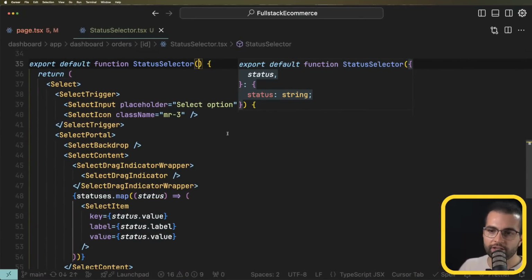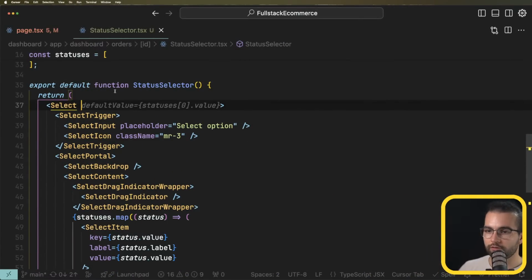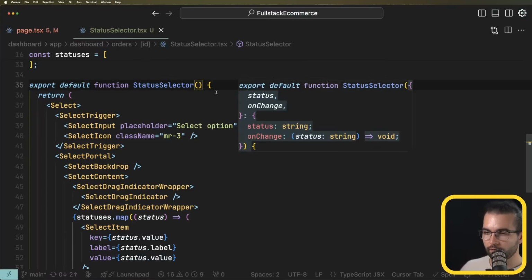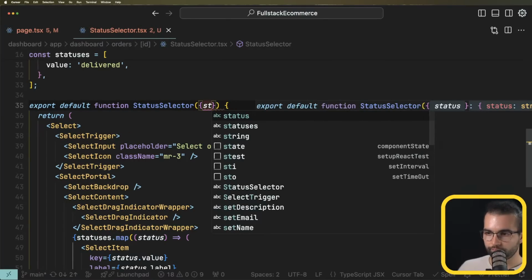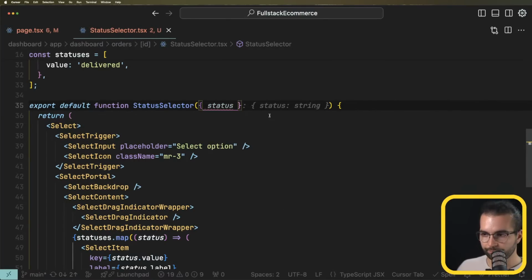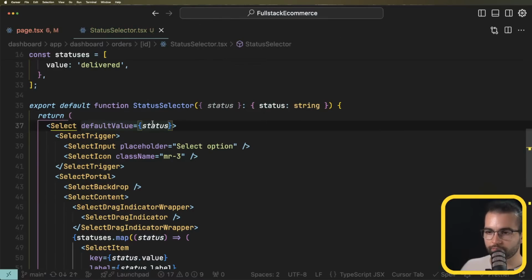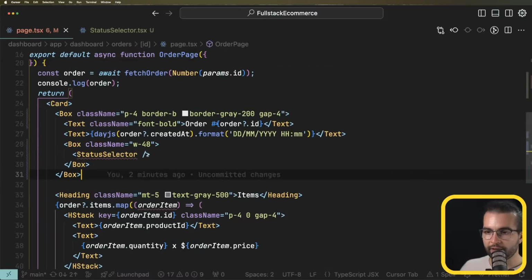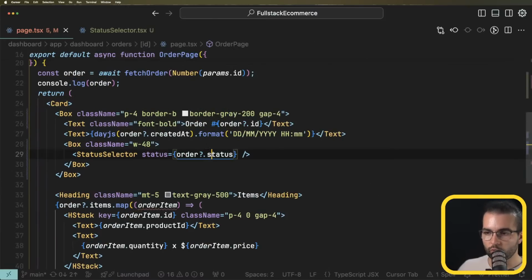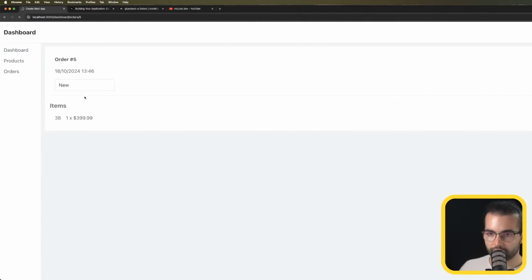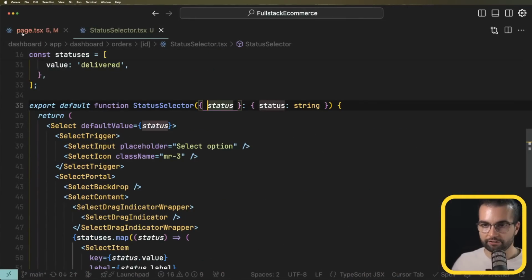Should it have an initial value? Let's get the status as a string and have this one as a default value. Because from the page, we can say that the default status is order status, and that should be new for this one. If I reload, this is going to be initialized with new, because that's what's on the backend. Now when I change it, what I want to do is send a request to the backend to change that there as well.